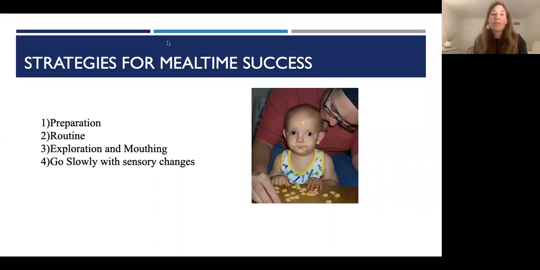The final strategy for mealtime success is go slowly with sensory changes. Each food is a combination of different tastes, textures, and temperatures. The child with ONH may be willing to explore one of those, but maybe not all of those components of a food at the same time. The feeder may need to start with what the child's familiar with and move very slowly in making a change.